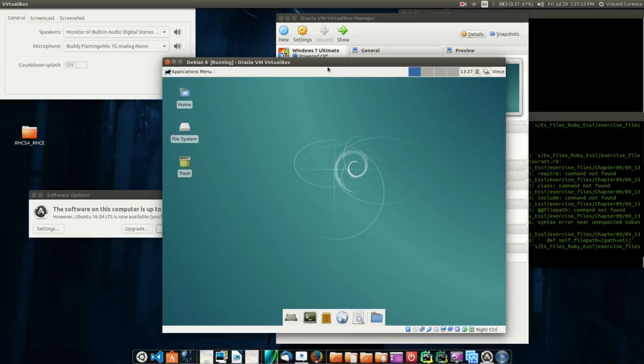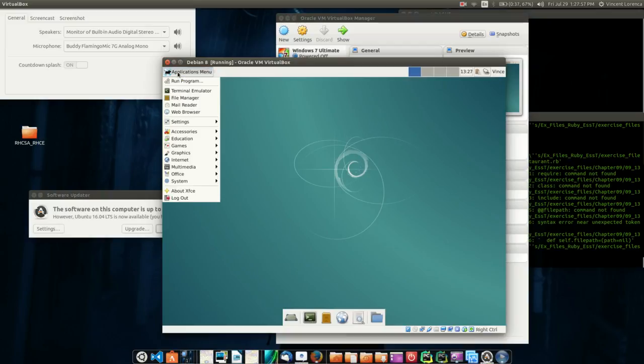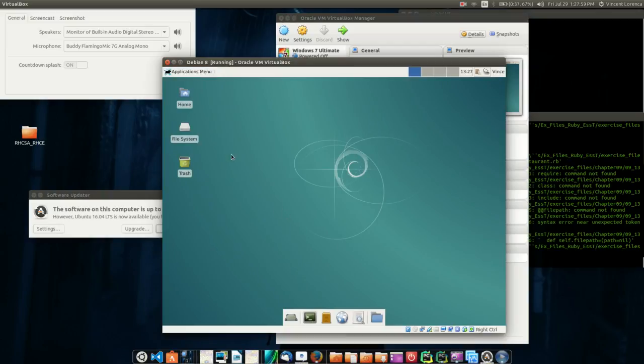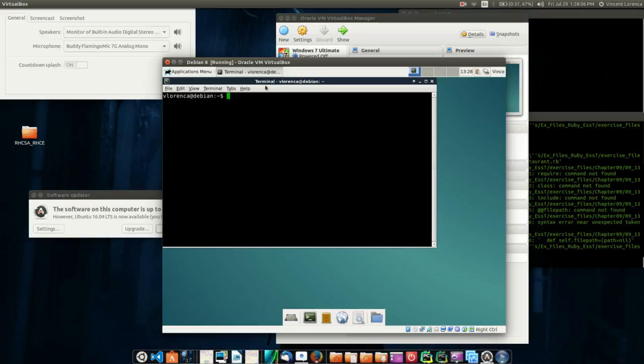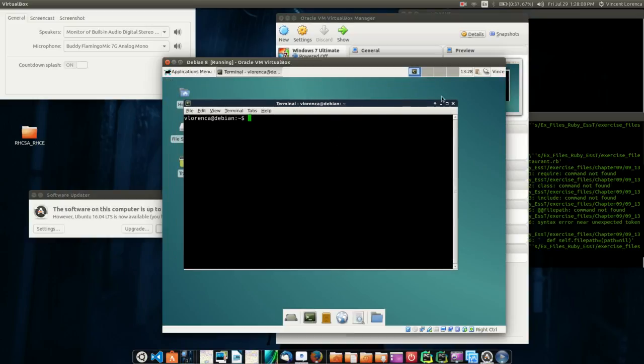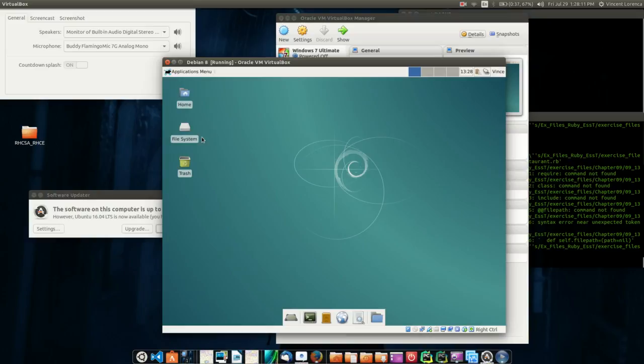Okay, so here is the application menu of the default window manager that we chose, which is kind of cool. Easy to access, easy to use. It kind of looks Apple-ish. Here's your file directories. Kind of looks like Windows-ish as well.